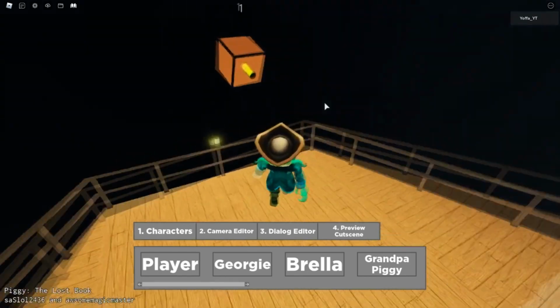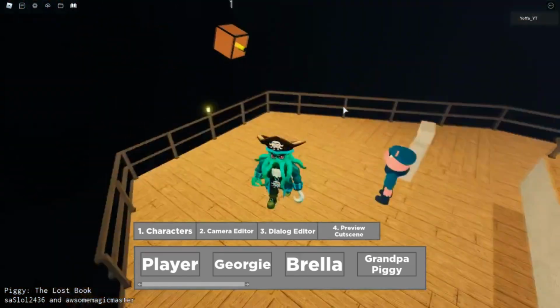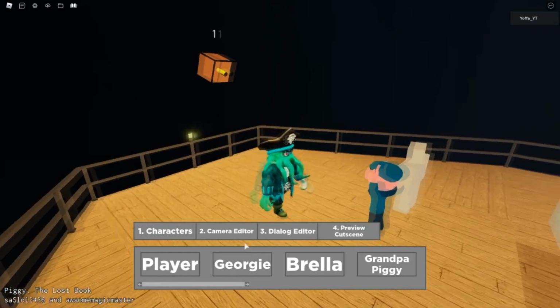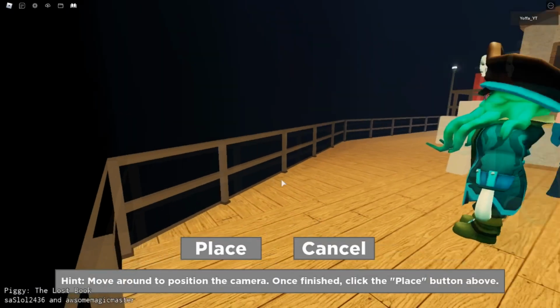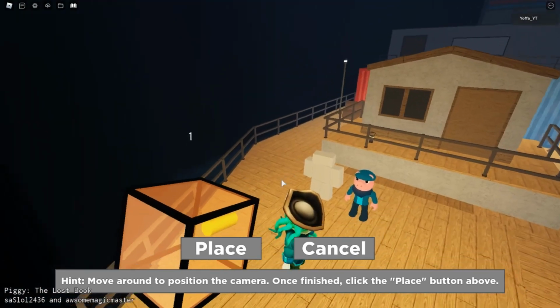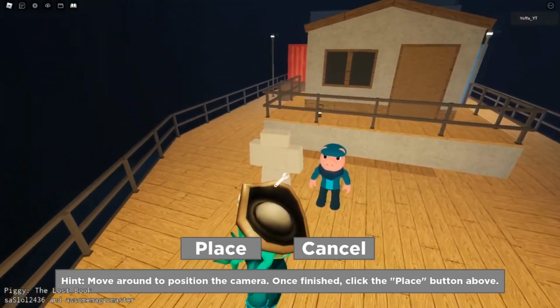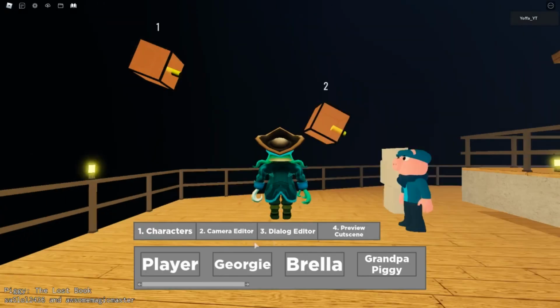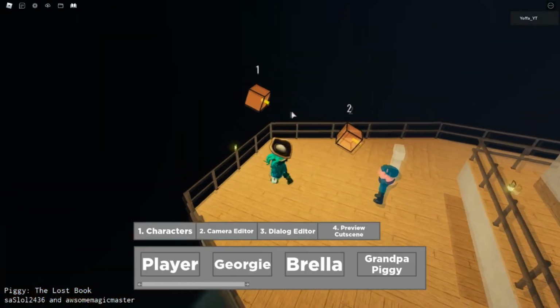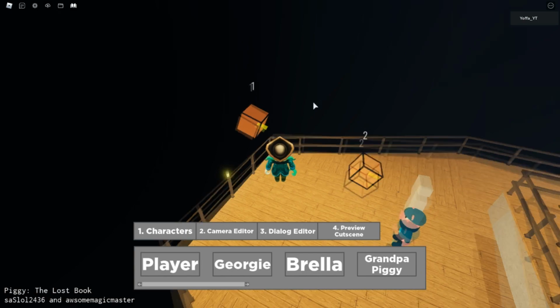Alright, so once you've added in your camera, you have a cool little camera box here, and you can actually move the camera as well. So if you go back into the camera editor, then you can place another camera. Let's say I wanted to zoom in to these two characters here. I'll just add a little zoom and hit place again, and there we go. They have numbers, so you won't get confused.